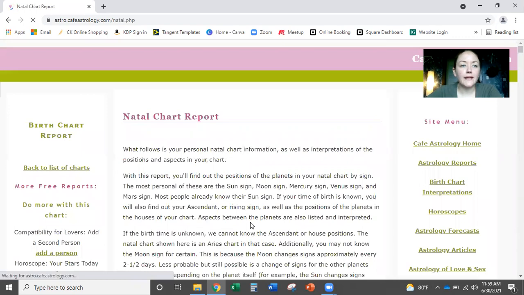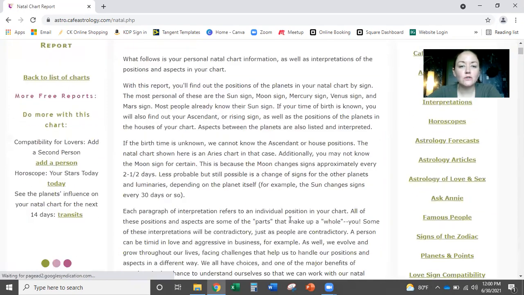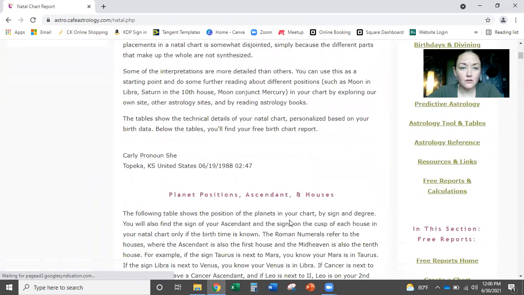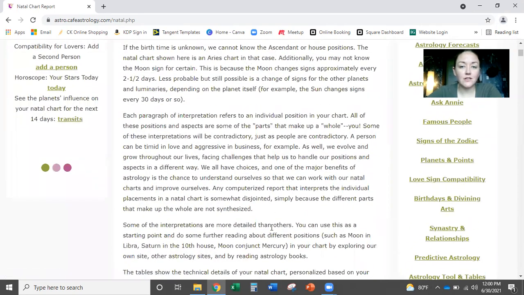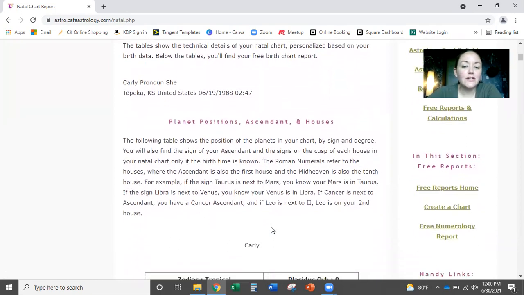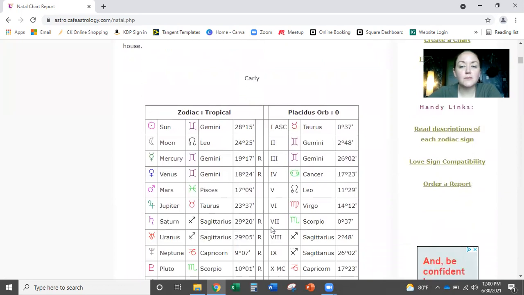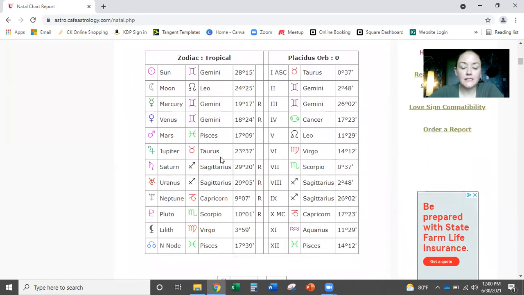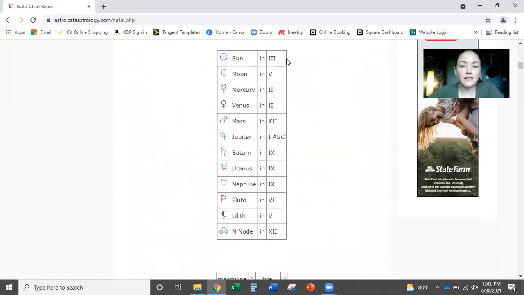The cool thing about Cafe Astrology is that it gives you a whole report. All of this is just an intro about natal charts in general. But then you get down into your specific placements, meaning where all the planets and the sun and the moon were, what sign in the sky, in the moment you were born. These are giving you a list of all of your unique placements. These are your placements in the houses. On the right side are the houses.